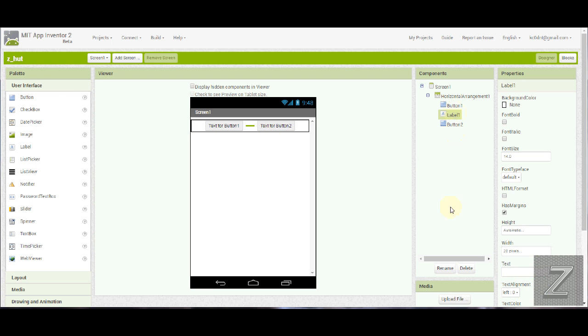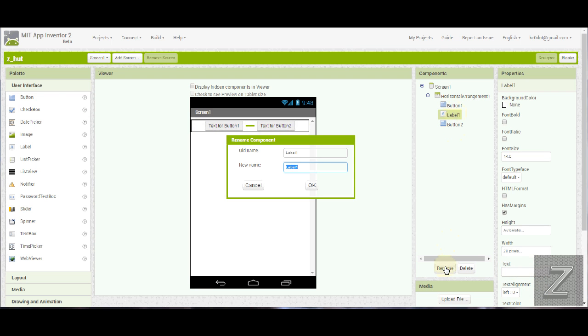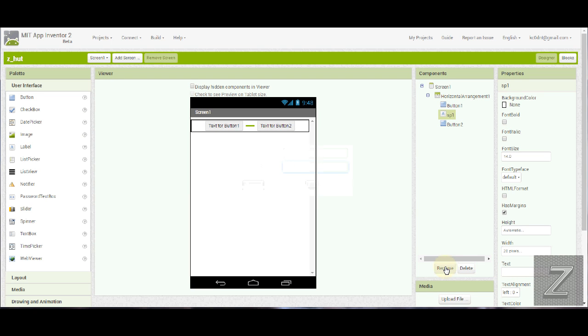And then, of course, so you remember what it is, rename it SP for spacer, and then number 1. The next label would be number 2 as a spacer. That's how I prefer to do it, and it works good. It lets me know what that label is being used for.